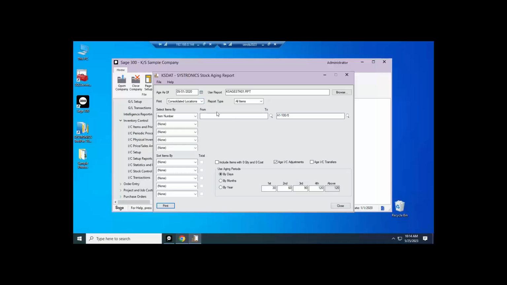Now, let me show the other option, separate locations. If we select the separate locations option, then the age IC transfers option is selected and it cannot be deselected. Why is it like that? Because when we have transfer transactions for items, it is not possible to know the exact age of these items. So the transfer date will be used for aging these transferred items. That is why this option is selected.